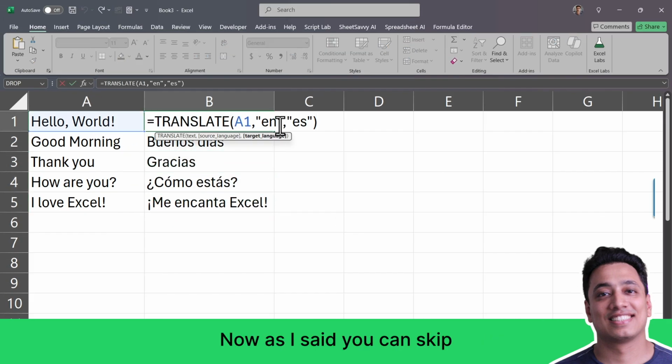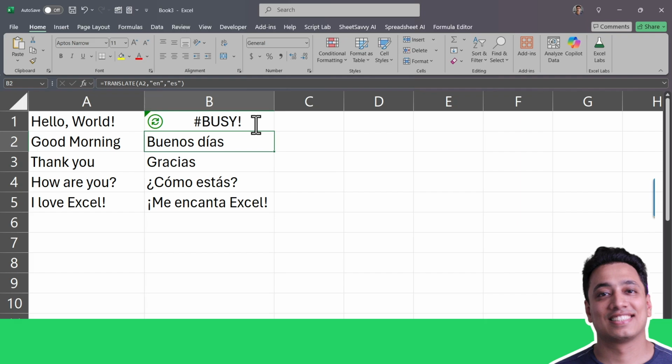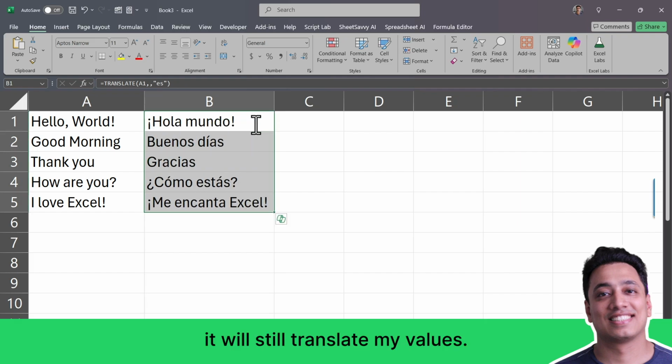Now, as I said, you can skip specifying the second argument because the translate function can automatically detect which language you are referring to. So when I skip the second argument, it will still translate my values.